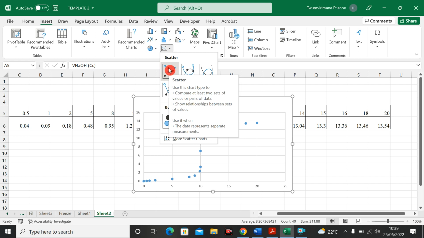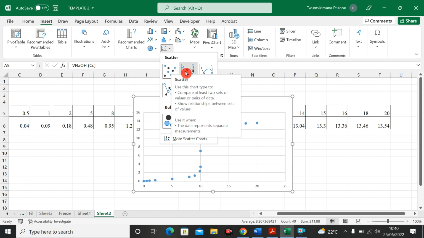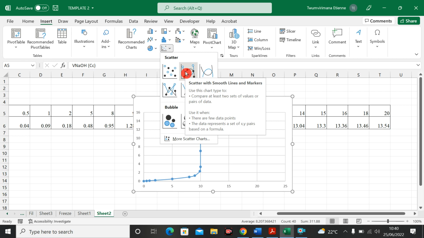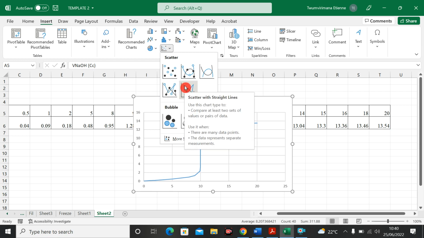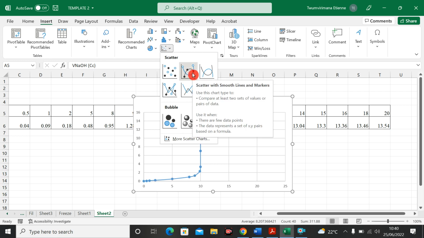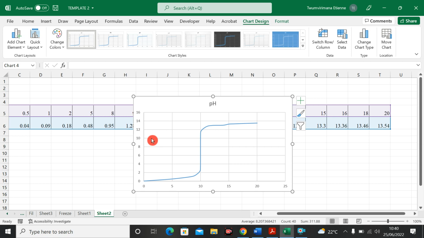You see how my graph looks like. If I want the one with dots, or the one with scatter and smooth lines and markers, or the same scatter with straight lines, I can choose any of them. Let me choose one. Maybe I just want this one, the scatter with the smooth lines. You see now I have a graph, and it's very easy.